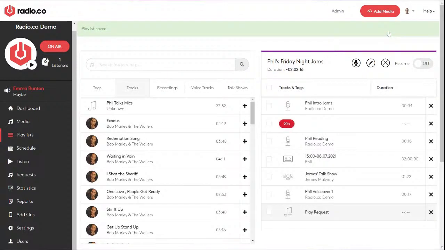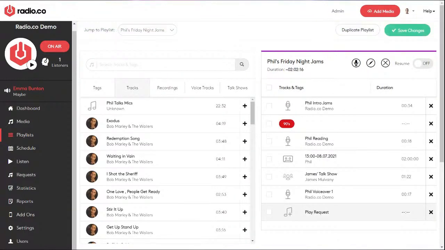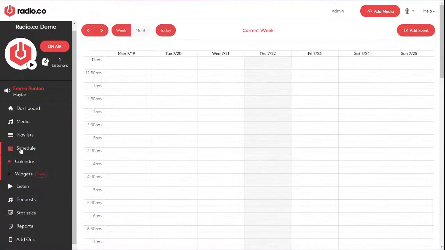And the final thing to do, so we've uploaded content, we built a playlist, we now need to get it on air. And to do that, click on schedule. This is the third step. And what you'll see when you click on schedule is your schedule. You'll see days of the week along the top, times down by the side, like here.